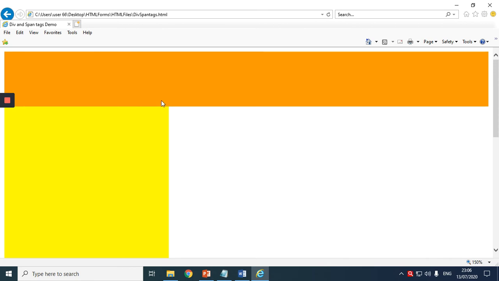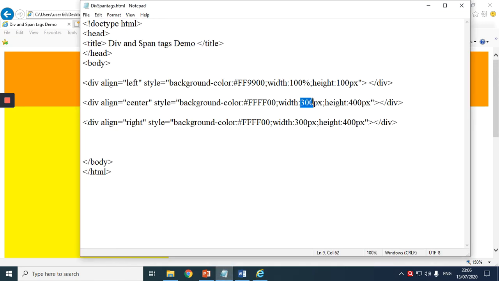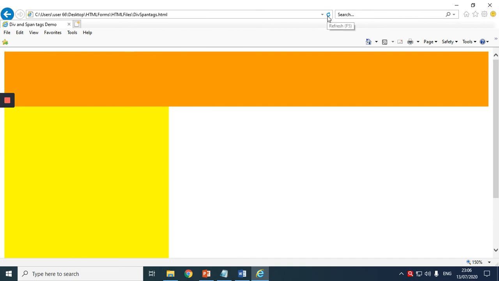Only the first one is occupying the complete width and the rest are occupying the width as 300 pixels and they are joined together. This is not getting applied. Now to get this applied, we should introduce a new attribute called float. With float you can mention align as left or right, not center, only left and right. So now I'll save this and we'll observe the output.